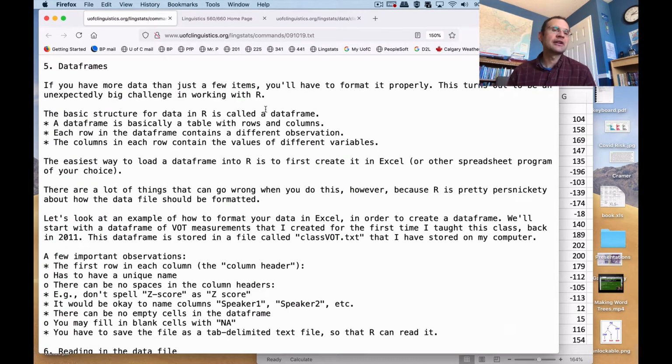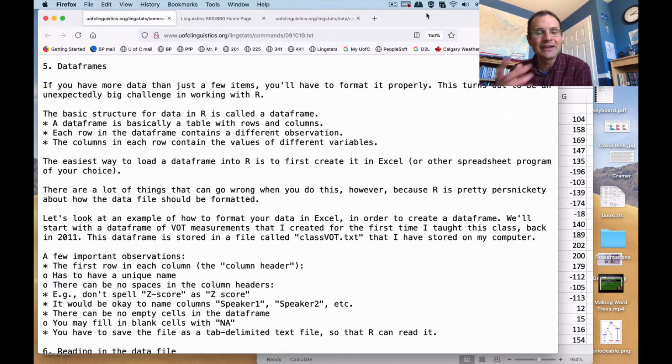All right, so what we're trying to create or analyze is what's called a data frame. It's data that's not just 12 numbers. It's more than that. It's data that can include more than a few items and can have more than one variable changing for any specific observation that we're working with. If you have data like that, you're going to have to format it properly. This turns out to be an unexpectedly big challenge working with R. In fact, I'd say it's maybe the least fun thing about working with R, but once you get the hang of it, you know what to expect and you just kind of forget about it. But for beginning students, it's a real pain in the neck.